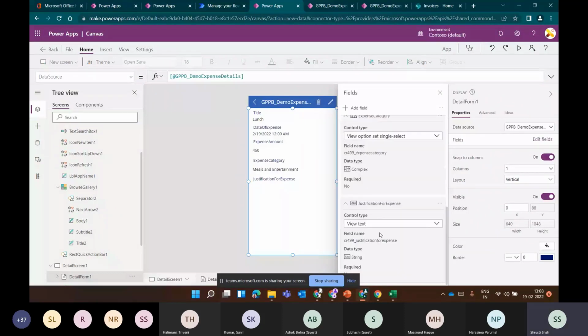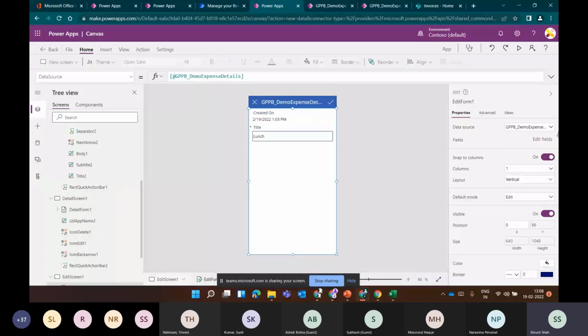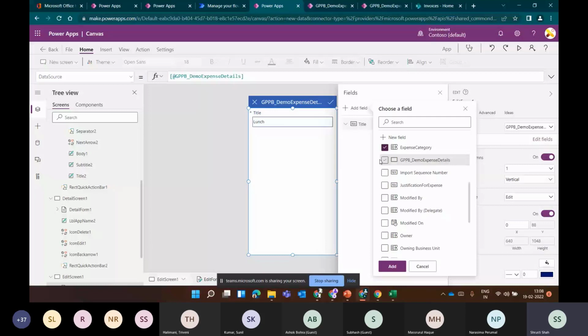And as you can see, I already can see the details of the first entry. Similarly, for the edit screen, you just select the edit form, edit the fields, just like how we did it for the details form. Remove unnecessary fields and add the fields which you want to add, like the necessary fields. Date of expense, expense amount, expense category, justification, and done.